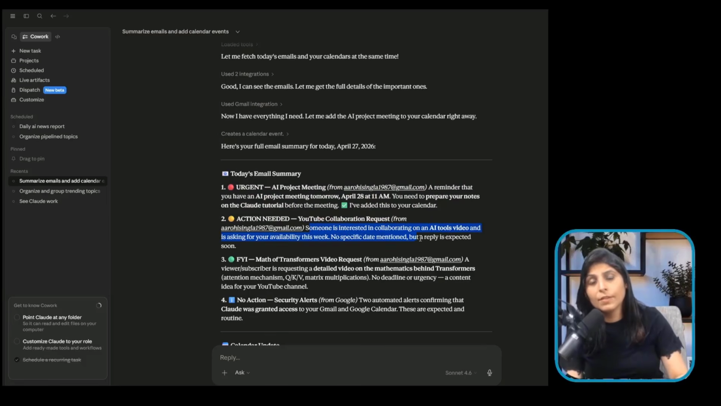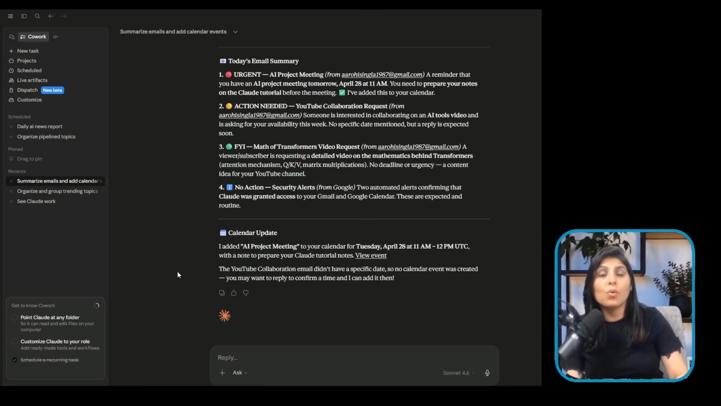And guys, if you want, you can even use this Gmail connector to draft emails for you. So like this, you can use Cowork for daily tasks and it can save a lot of time.